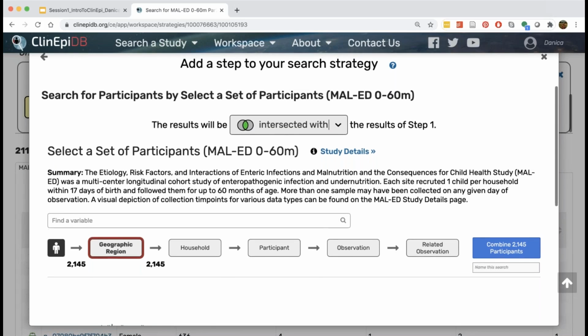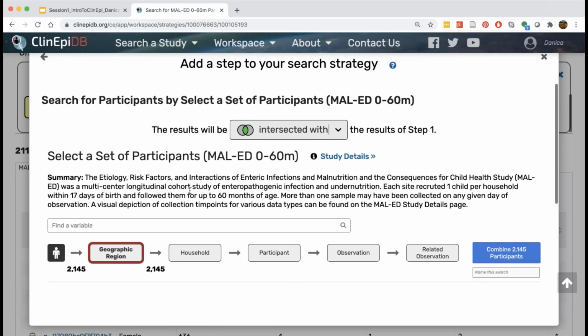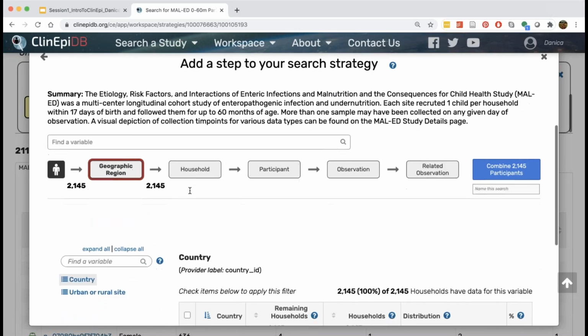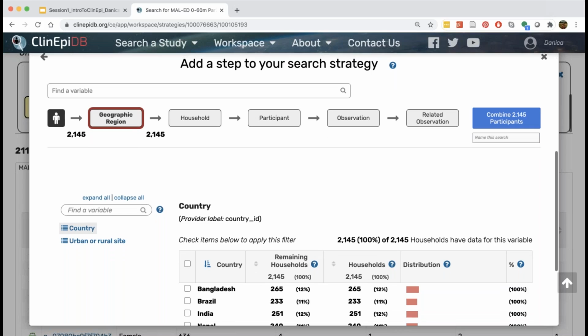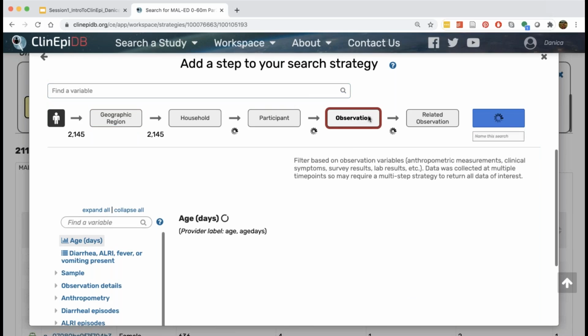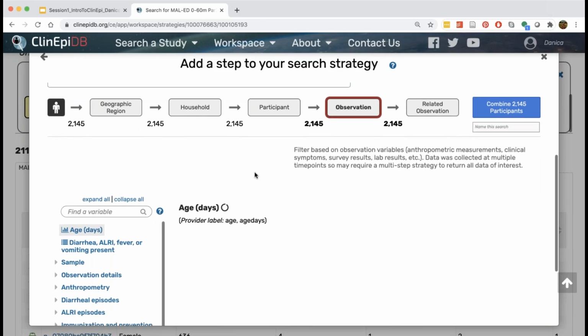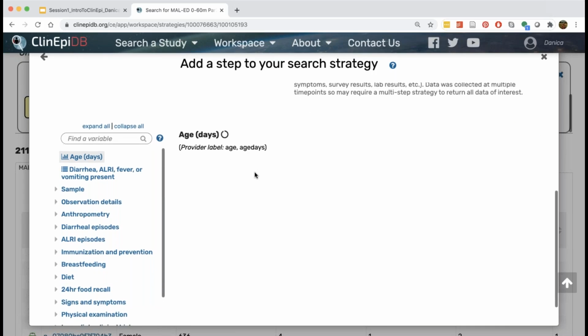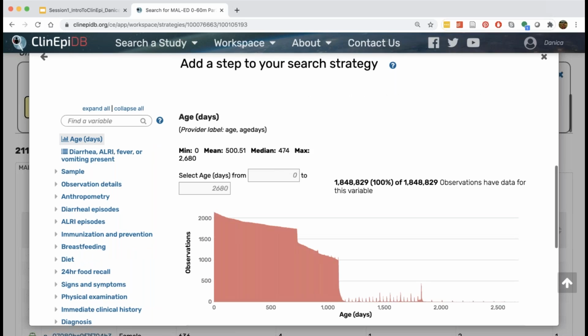And what you'll see here in this pop-up window to add a step to your search strategy is that it's bringing up the exact same search wizard without any filters applied. So it's a brand new search, and we're going to perform this new search 2 as if we haven't done anything for search 1 yet. So I am interested in data from 2 years of age. So I'm going to click over to observation and give this a second to load. Okay, and I'm interested in observations that occurred at 2 years of age.